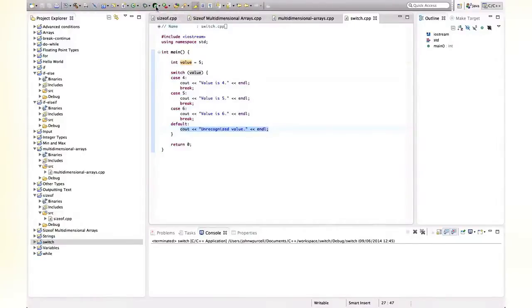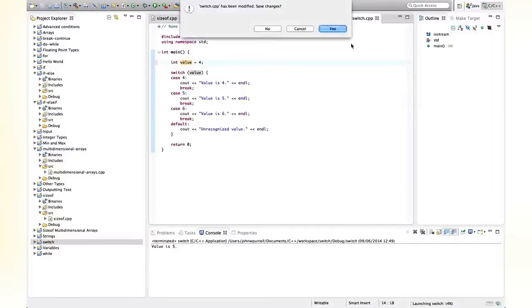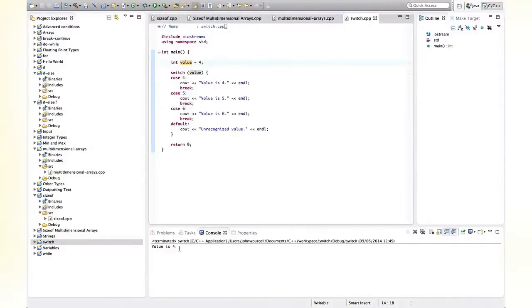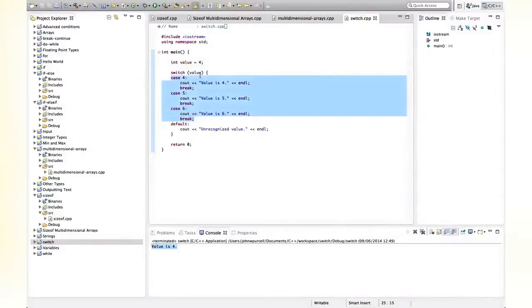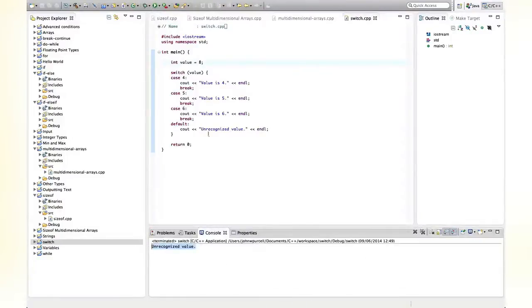So let's run this, and it says value is 5, so it's executed this one. If we change it to 4, of course, it's going to say value is 4. If we change it to something that isn't matched by any of these case labels, let's say 8, we're going to execute the default clause at the bottom there. It's going to say unrecognized value.